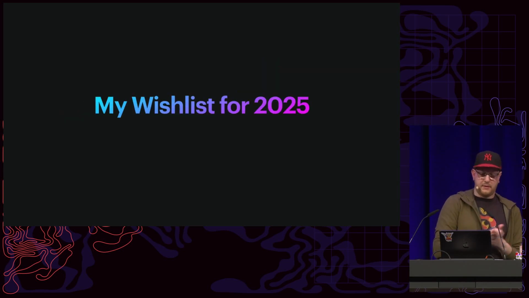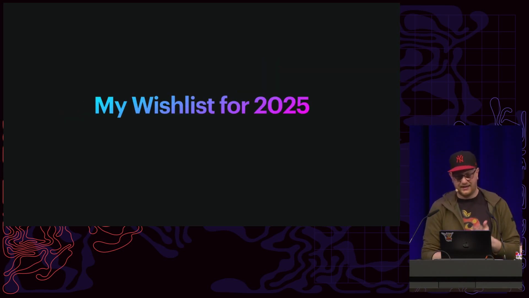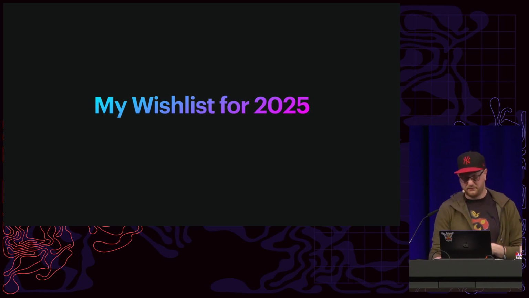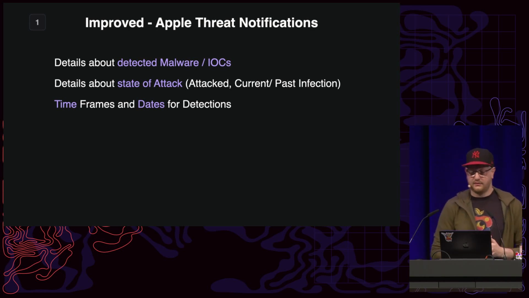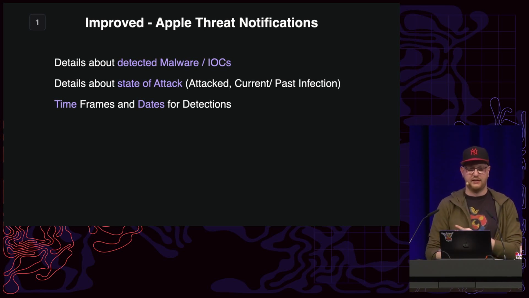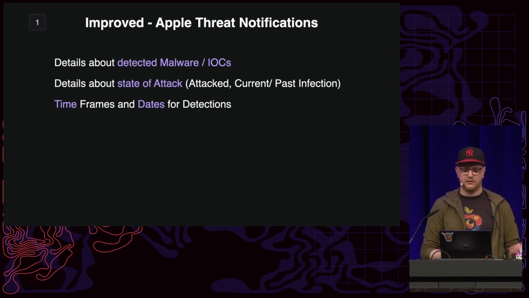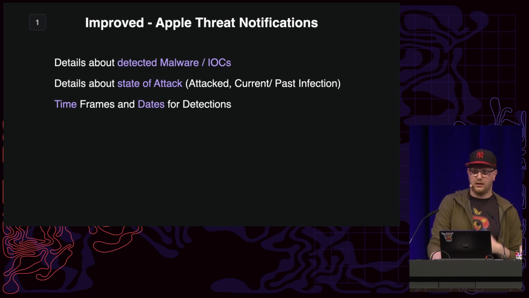Okay, I know it's past Christmas, but I still have a wish list for 2025. I would love if we could see improved Apple threat notifications. I would like to see details about the detected malware, some of the IOCs that Apple found. I would love to get details about the state of an attack. Did they only see the start of an infiltration? Did they see a successful infection? I would like to see timeframes and dates, which allow me to do a lot easier triage of what is going on in that device and finding samples or even more artifacts.